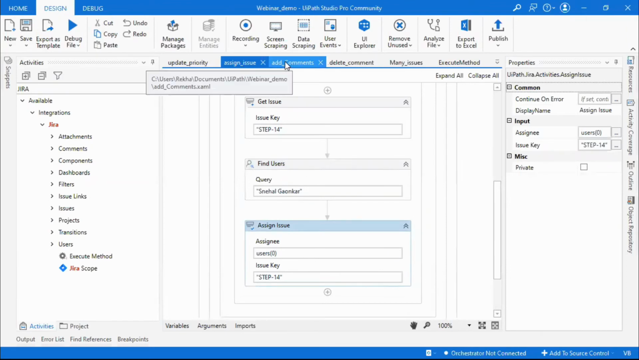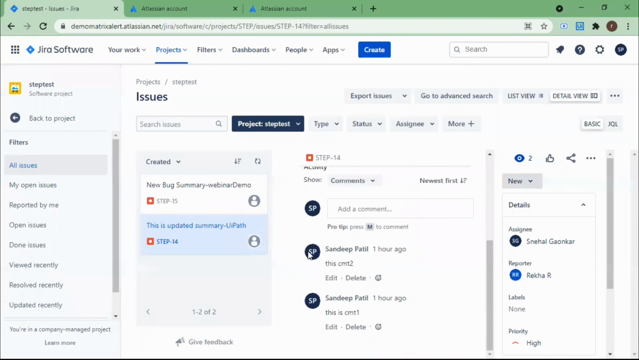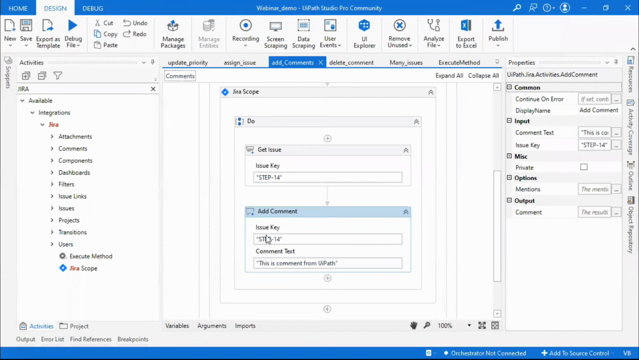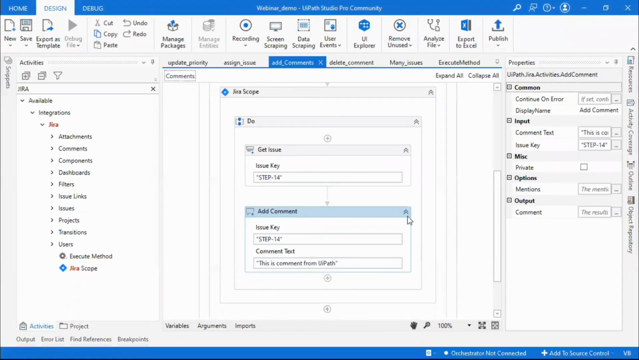Next is to add the comments. So as you can see here, I have already added 2 comments here. This is comment 2, this is comment 1. Now I want to add one more. So I'm just using add comment activity, before that get issue, and we'll be telling this is comment from UiPath. Along with 2 comments here, the one more will be added.